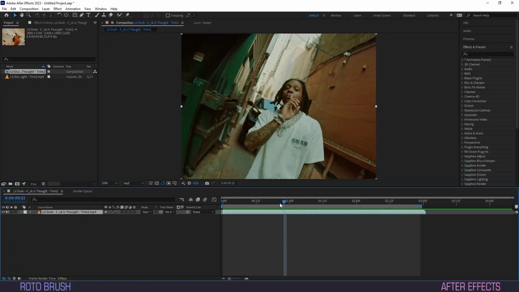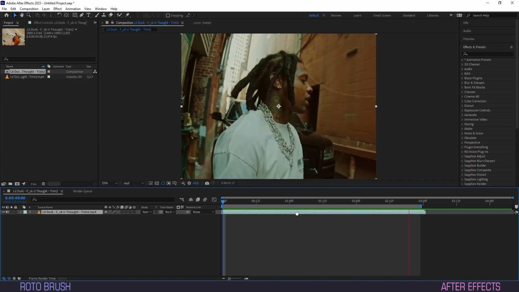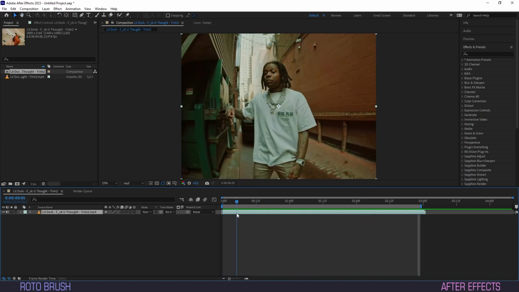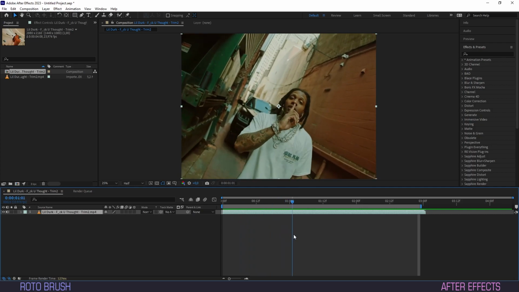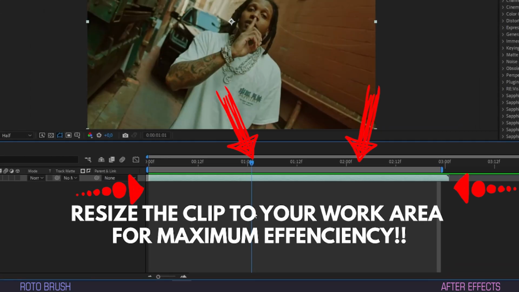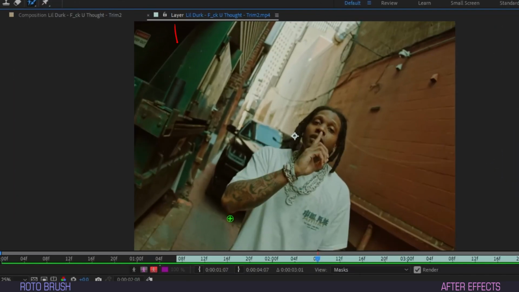We have our clip on the timeline, and the intent is to separate Lil Durk here from the background. We'll begin by selecting the spot where we want to begin roto brushing. I think right here is probably good. We'll hit the button for the Roto Brush tool up here and we are good to go. Double-click on the layer with the footage and a new tab will open. This will be our work area.